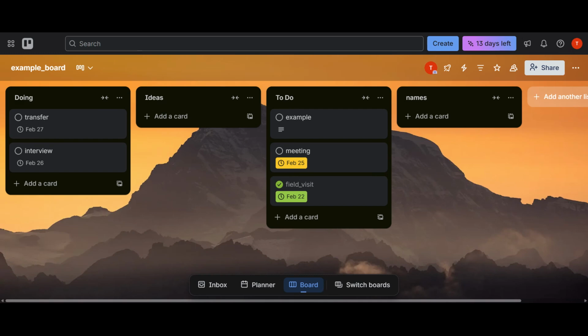Alright, let's get started. First, open Trello and navigate to the board where you want to add your code snippet. Go to the specific list where your card will live. This could be something like development, backlog, to-do, or any custom list you've created. Once you're inside the correct list, click on Add a Card.